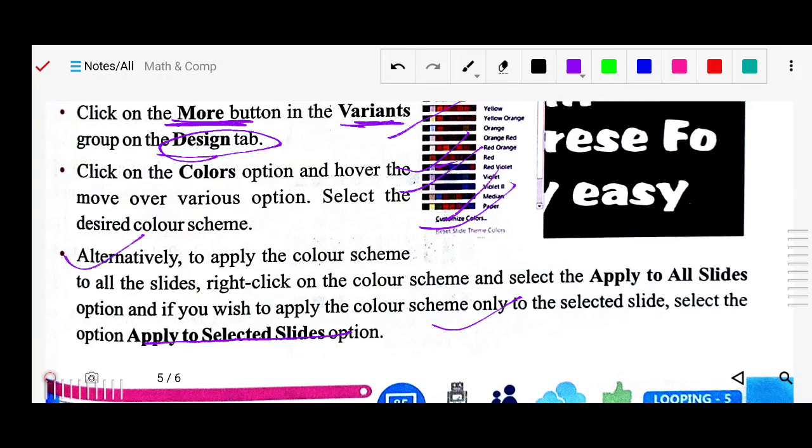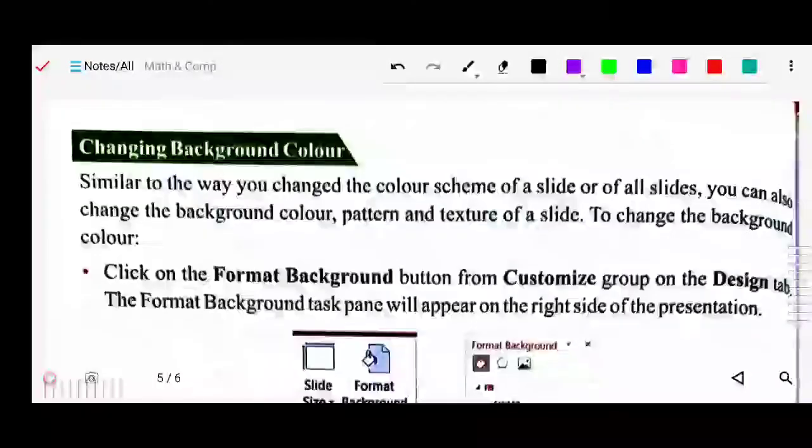There is another method. Either you can go to the Design tab, where there is a More button, and from the Variants group you can select or see the preview also. Or simply right click on that particular color, and you can apply it to all slides or to the particular slide. So you can do it from here also. Got it? Now next we have changing background color.